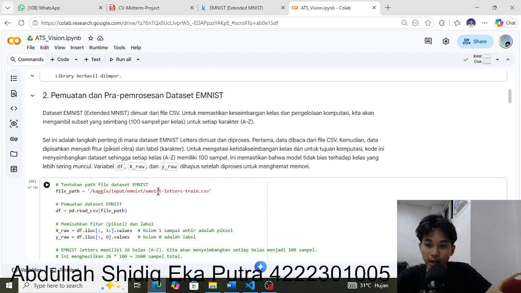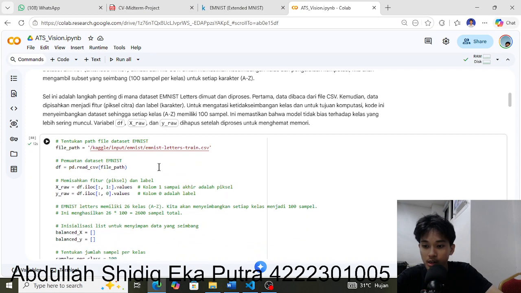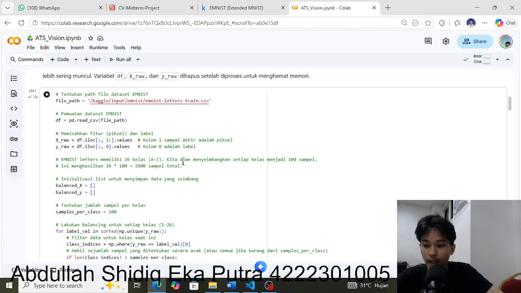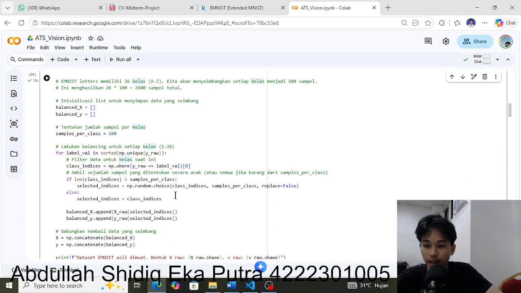After we import the libraries, we process the dataset from the MNIST. I call the dataset from Kaggle with this path, and I take 100 samples for each class, and I shuffle the dataset so that each sample is random.